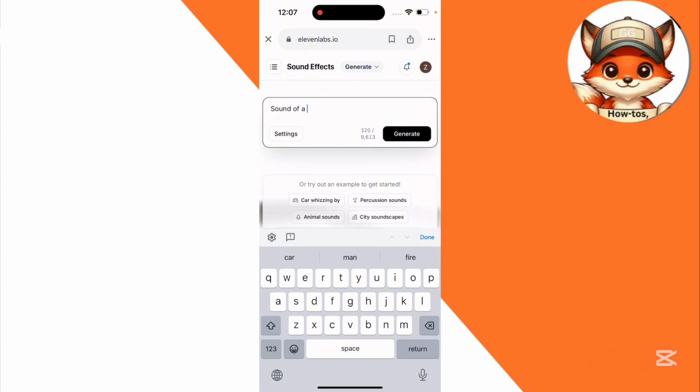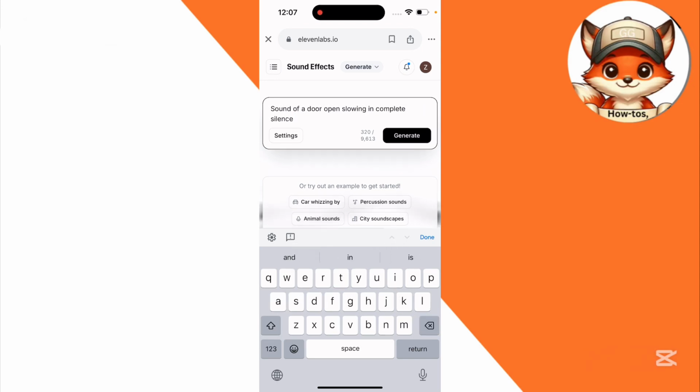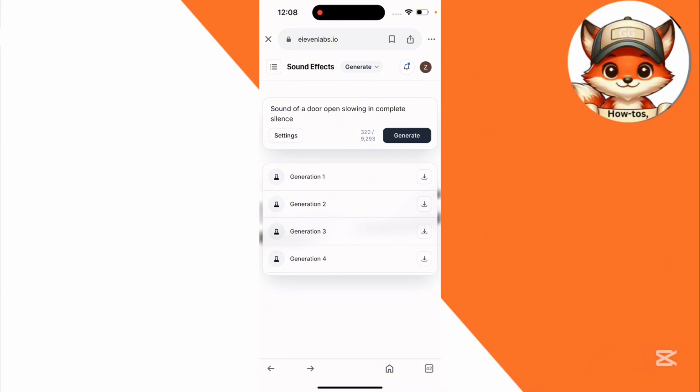Here I'm writing: sound of a door opening slowly in complete silence. Okay, let's try how it will generate. Okay, now they have given us four options. This is really nice. Now let's play one by one.